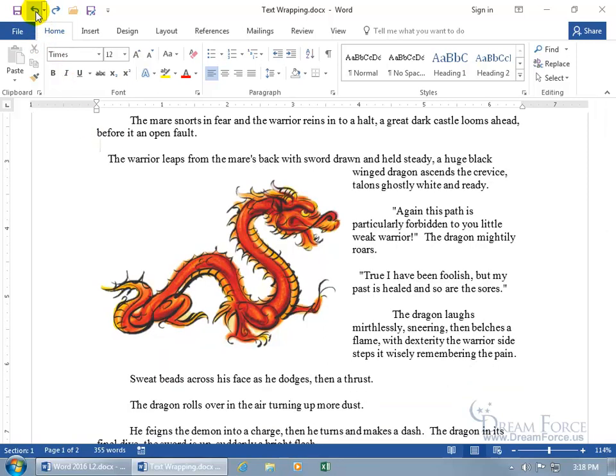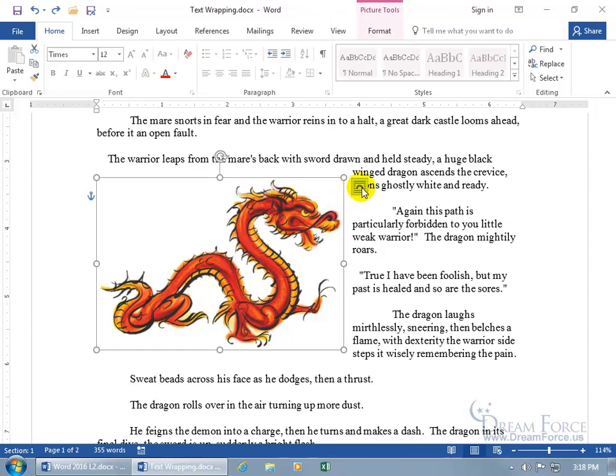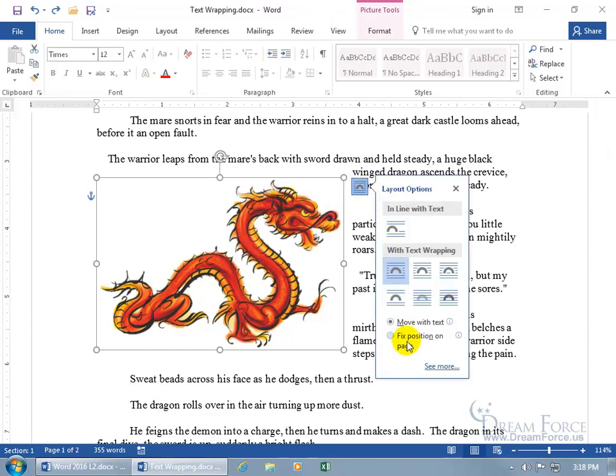Let's go ahead and hit undo, select it again, and click on the tag, as opposed to the other option. When you select that, you can see in the pop-up, it'll keep your object in the same place on the page as text is added or deleted. However, if the anchor moves to the next page, your object moves as well. Well, how does that work? Let's go ahead and choose that option.